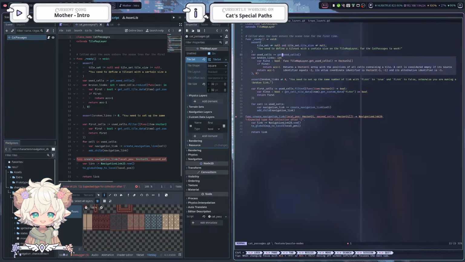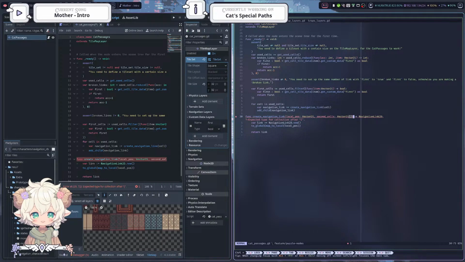Vector to I. Expected type for collection after that. What's the problem? It's an array. Did I forget again how you create arrays? How you declare arrays? Expected type for collection after what?